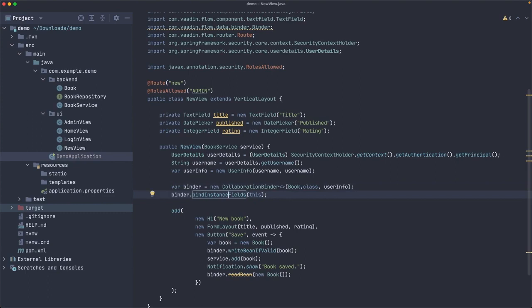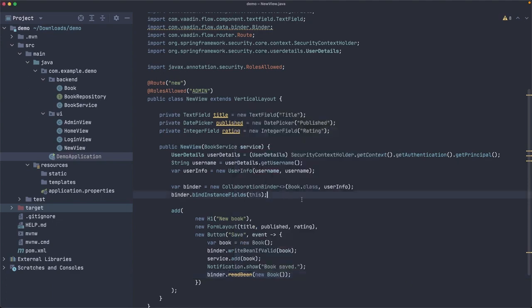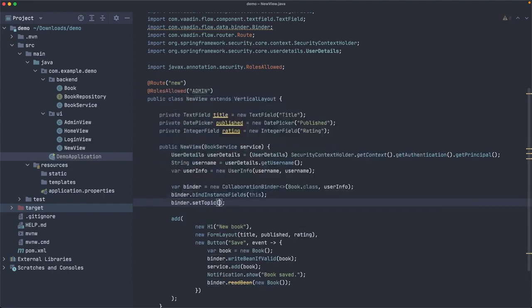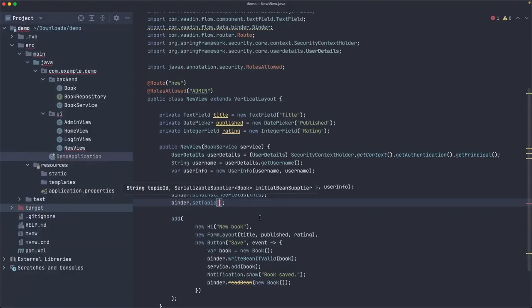Now you can see that this is deprecated. Read bean is deprecated here. But it's clear in the documentation that you have to use set topic instead. So let's start by exploring set topic. We need to set a topic. What is a topic? It's kind of a chat room, if you wish. So the people are going to be here. This screen needs a name, right? Like this instance of this screen needs a name. So let's say this is a new book. Any identifier should work.